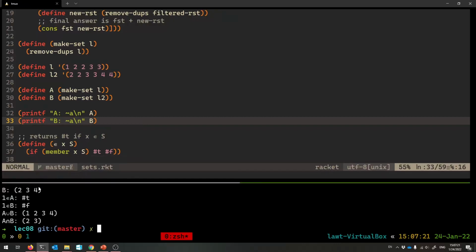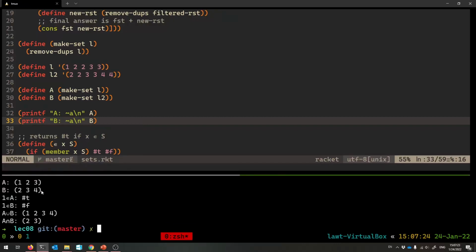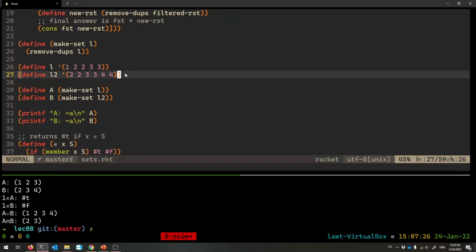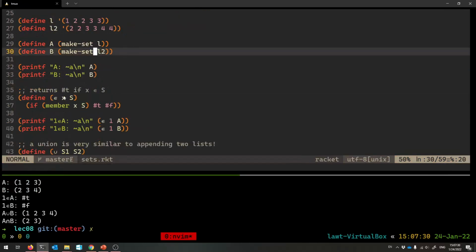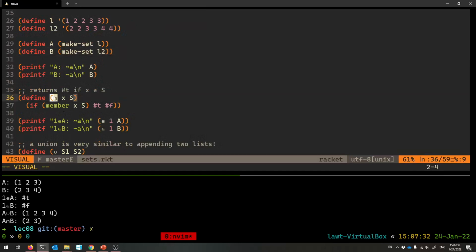So here's A and B. They've had their duplicates removed. They've been built from these lists, though. Okay, so 1, 2, 3, and 2, 3, 4. Cool. And then you can do list stuff to define element of, right? That'll return true if X is an element of S.